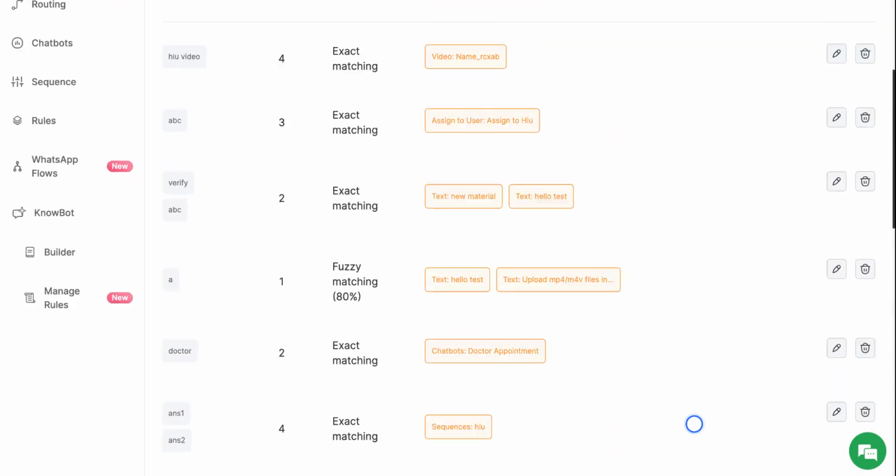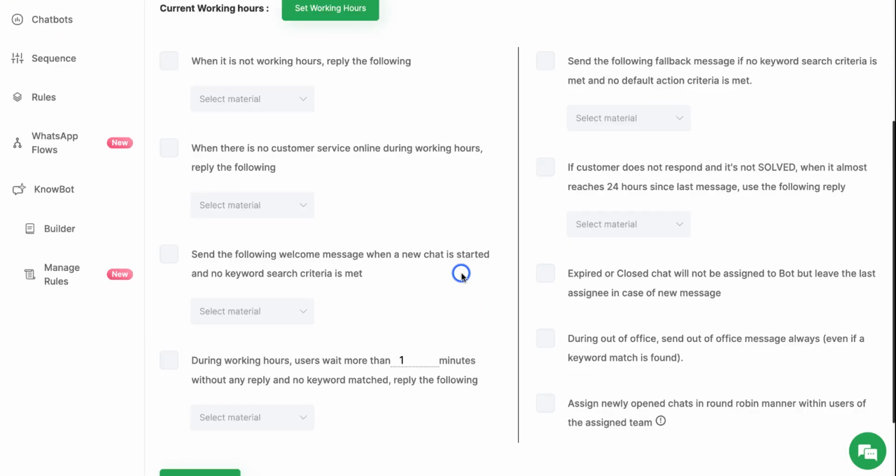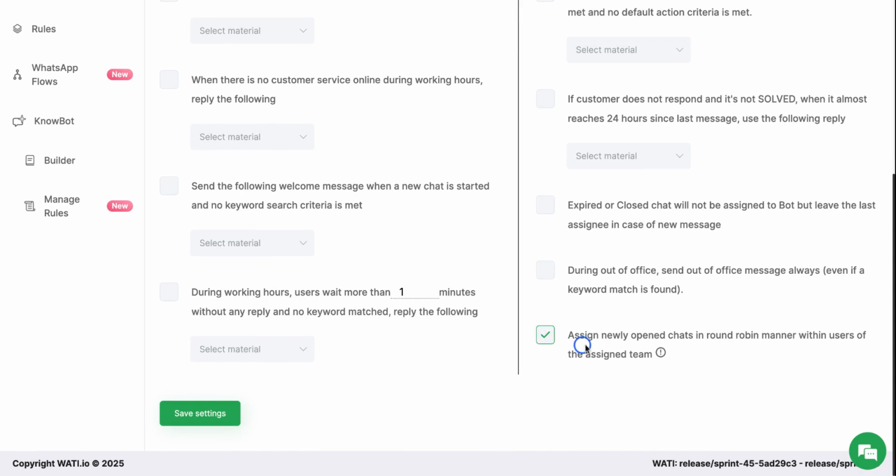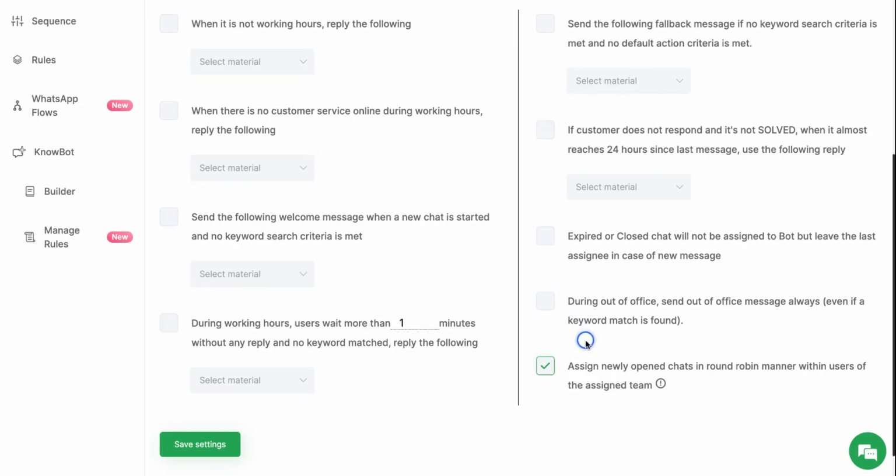Now it's time that you go to default action and scroll down to click on assign newly opened chats in round robin manner within users of the assigned team. When the automatic assignment is turned on, the chat will get assigned to any of the online members of the default team instead of getting assigned to the bot.